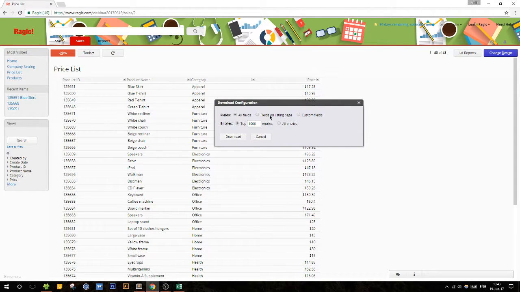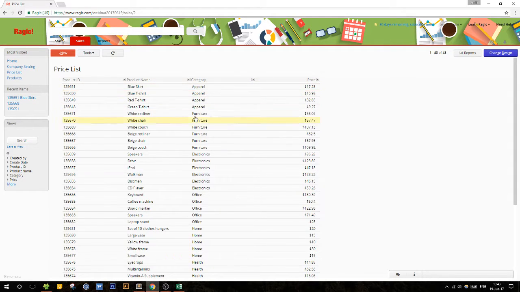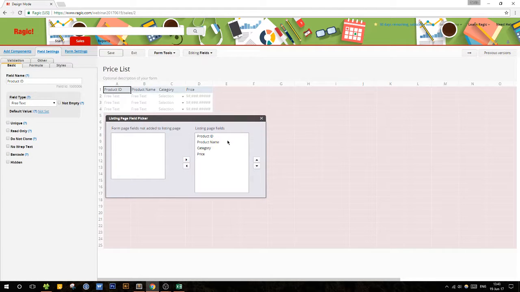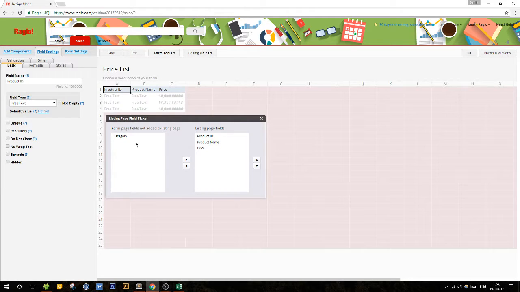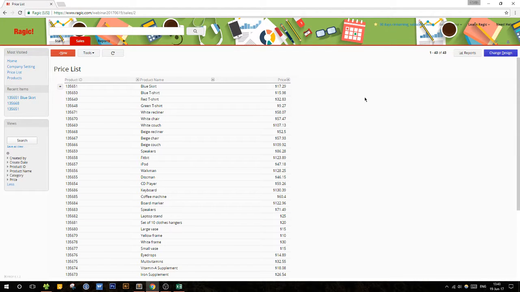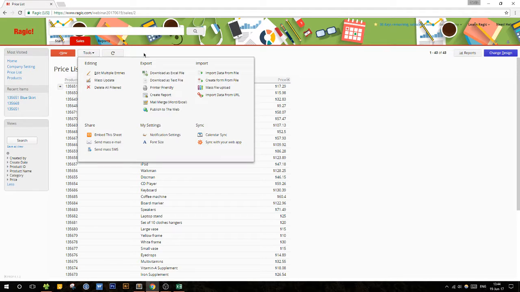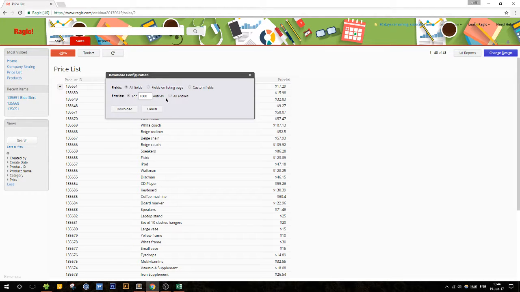The listing page right now is showing me all my fields, but if I wanted to, I could have hidden all my categories from the listing page field picker. That is accessible through the design mode on your listing page, and you can decide the order and which fields are going to be displayed. This is very useful when you have tons of fields on your form page and you don't need to show them on your listing page. But while exporting, we probably want to have all of those fields.